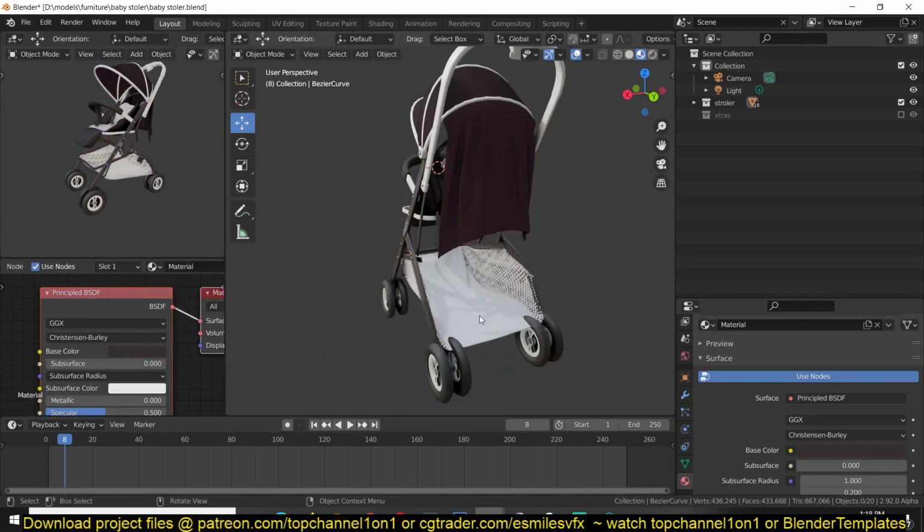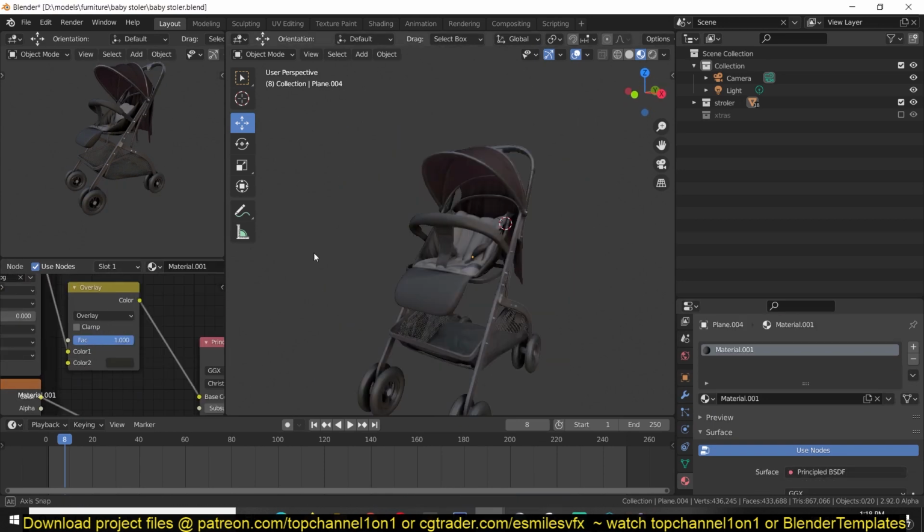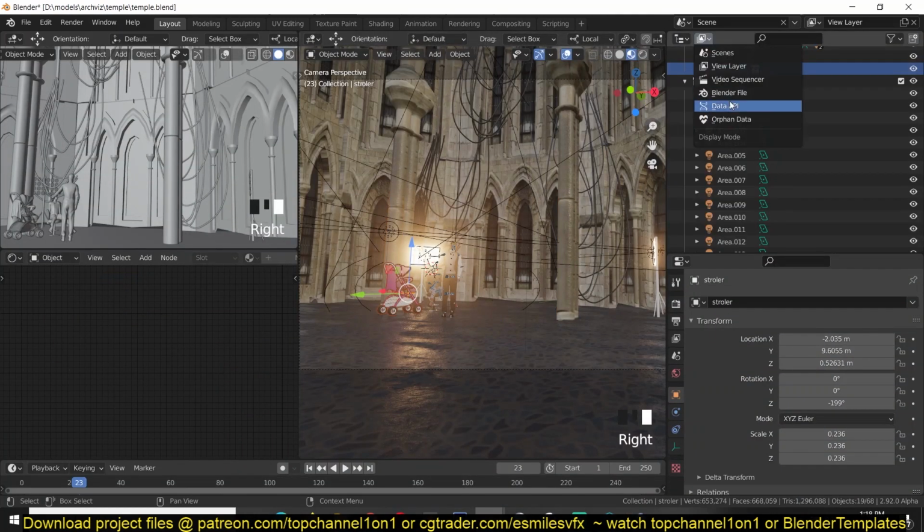Yeah, for the baby stroller, I had to change the colors a bit because I think pink didn't really get the feeling that I wanted.